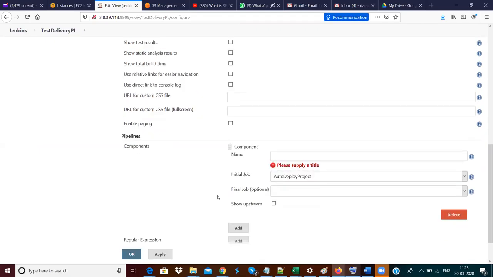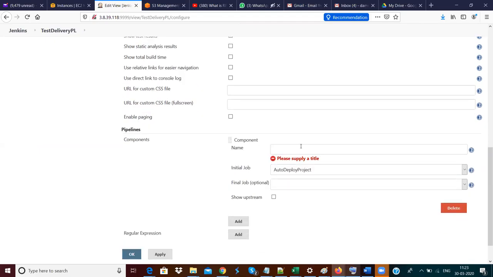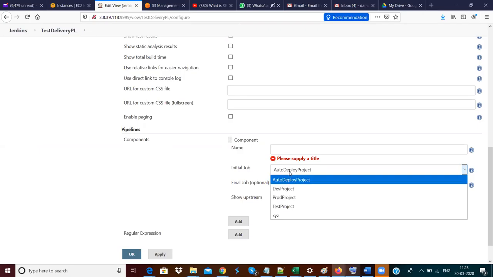There it will ask to give a name for the component, which is not actually needed. And if you come here, you can see the initial jobs. There you will be able to see all your 5 jobs which are available under your Jenkins main window. So the Jenkins main window has all the 5 projects. In that, we are going to pick the initial job as our dev project.